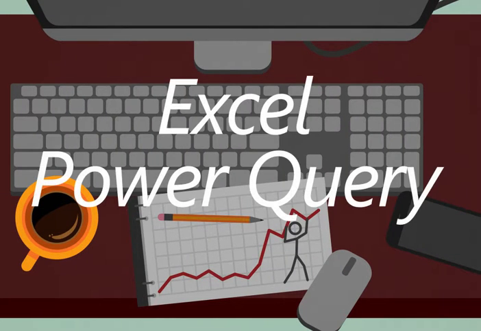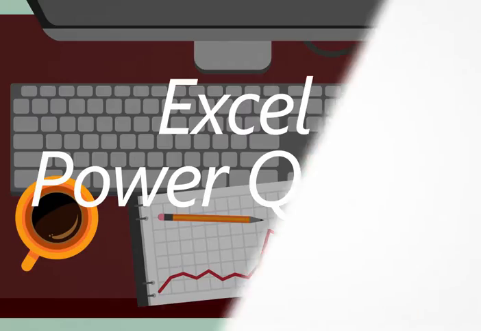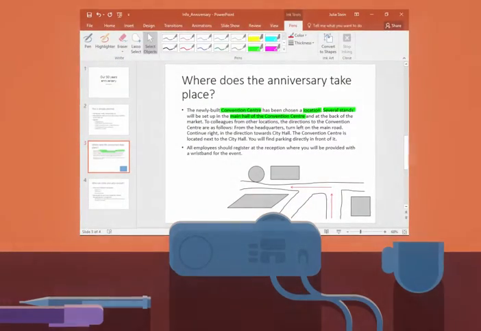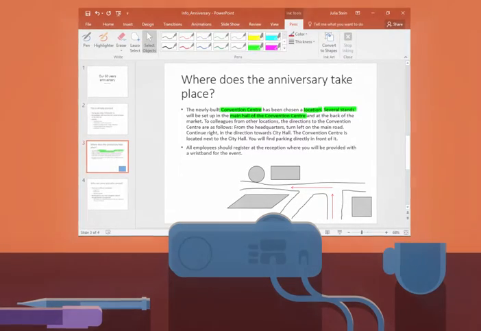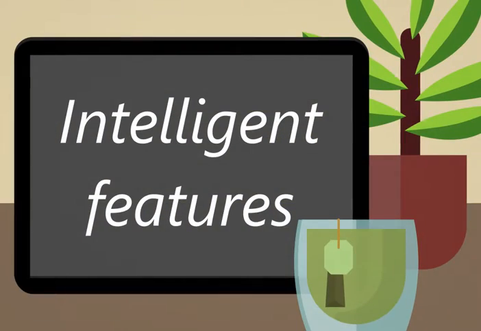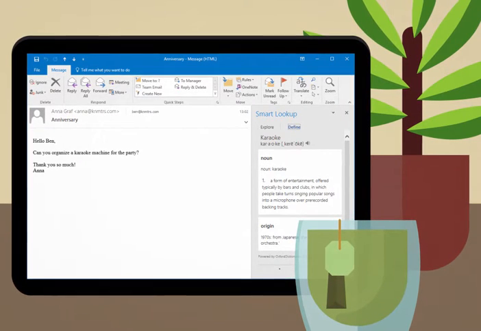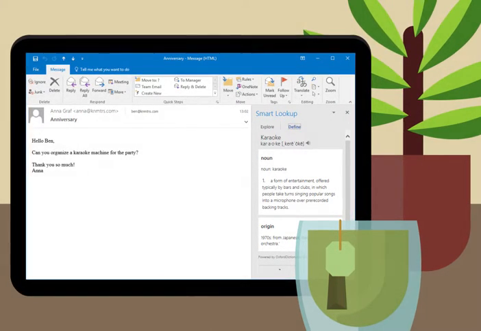Then you'll love Power Query for Excel too. Do you like to doodle? The new PowerPoint Freeform tool finally lets you manually embellish your presentations. If you need specific information, the new intelligent features included in multiple Office applications are always at your service.